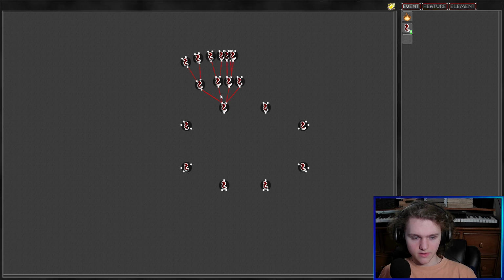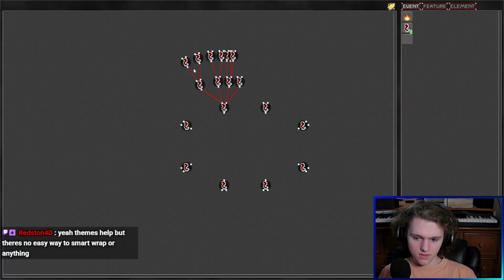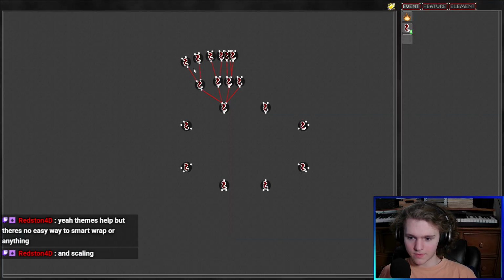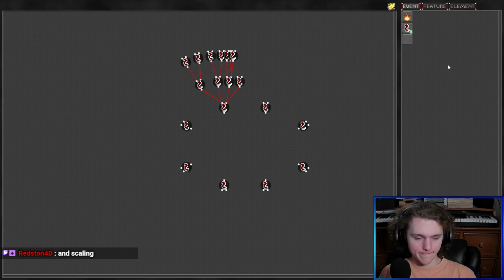Yeah, how would I do this? It can't go straight down, because there's a curve with our line. I guess it could go in the direction of the normal. But then is it going to connect there as well? Themes help, but there's no easy way to smart wrap or anything, and scaling. Yeah. I see.